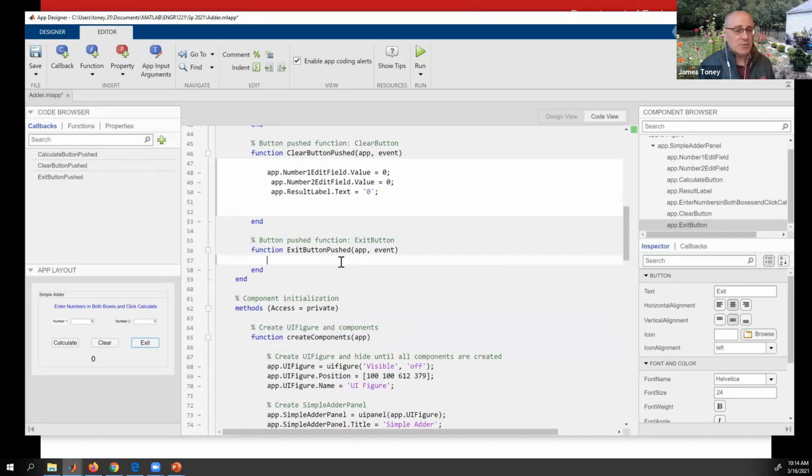And this only has to do one thing. It's just going to close the GUI. You do that with one instruction, app.delete. There are other ways of doing it, but that's the most concise way. Just put app.delete, and that'll close the GUI.